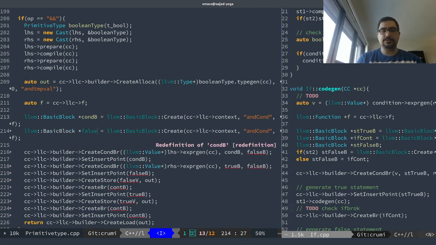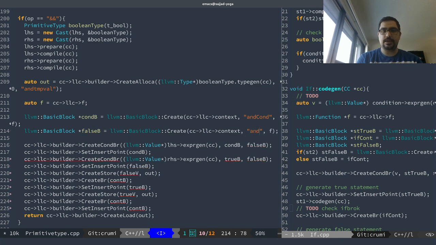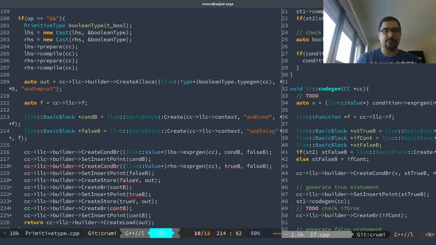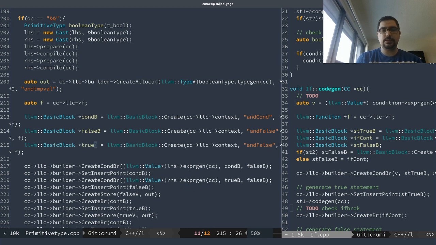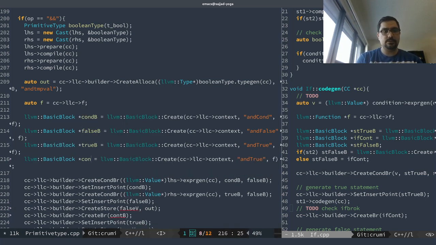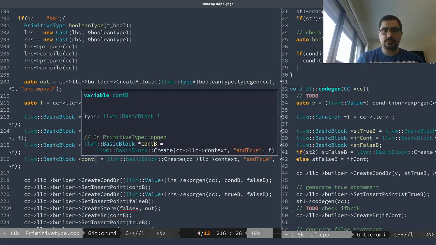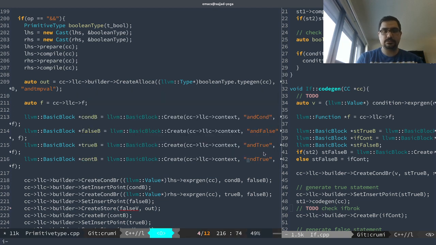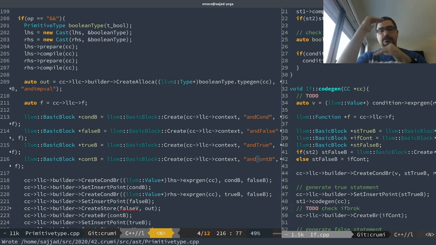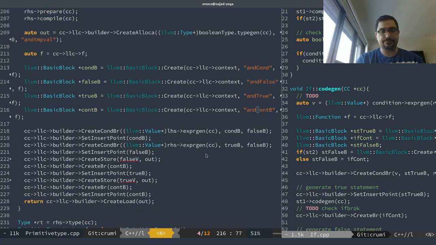The false block is there also, and false. The true block is there also. Let's call it and true. And then we have the continue block. Let's call it and continue block. Yeah, that would be better. So that when we're looking at the generated code, we can quickly realize what's happening.